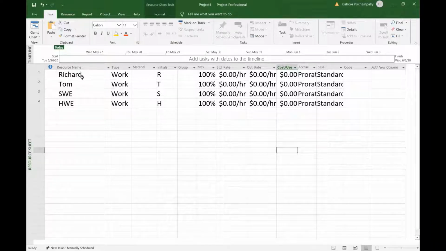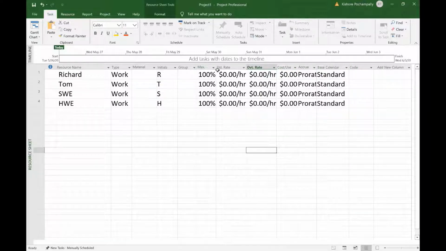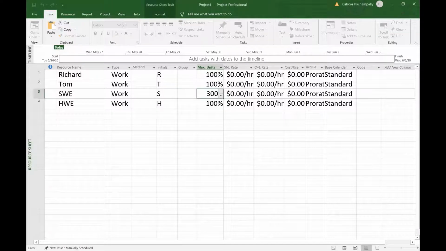Now, there's one Richard, one Tom, but then there are 3 software engineers and 4 hardware engineers. And for that, we have to use this column, which says max. So 100% Richard means 1 Richard, 100% Tom means 1 Tom. We are told that there are 3 software engineers. So I'm going to change it to 300%. You can simply type in 300, it becomes 300%. And 4 hardware engineers, we are told, so simply enter 400 and it becomes 400%.